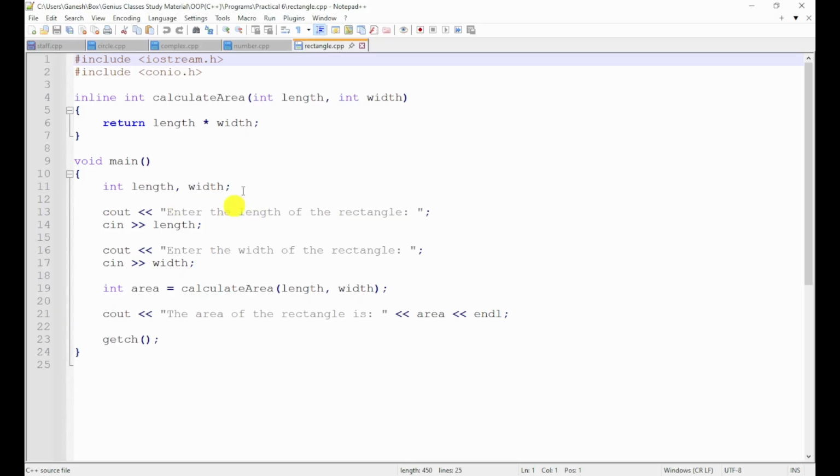So how am I creating it? Inline, that is the keyword for inline function. Int, this is the return type of my function. As it is calculating the area of a rectangle, it should return something, so that's why I am taking it as int. Then my function name is calculate area, and inside that I am passing two parameters, that is int length, comma, int width.